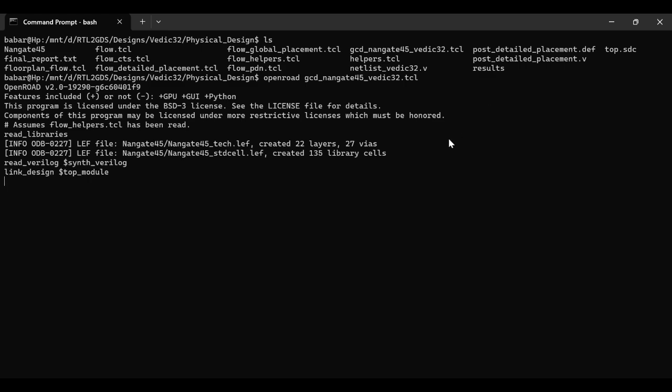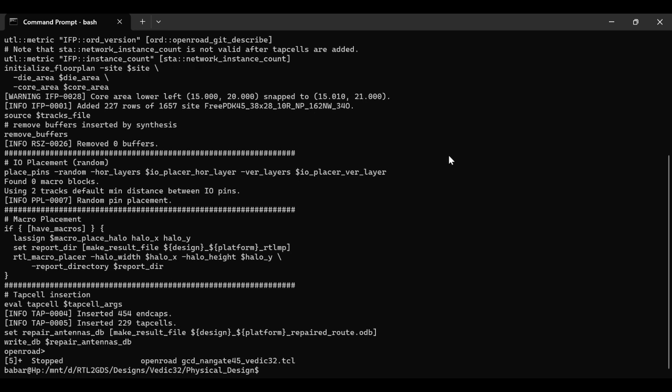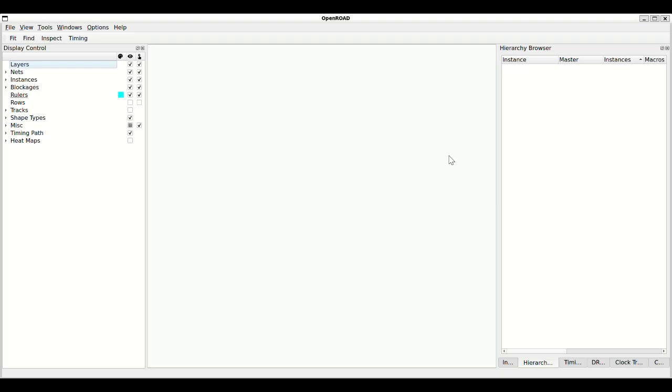Okay, you can see here that this file is running successfully. Now you have to come out from this file and open the open.gui. I have some limitations on my tools because my tool is not working properly, so I found a workaround for this problem.